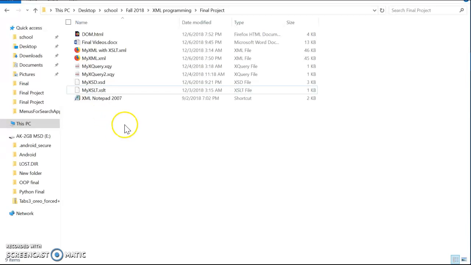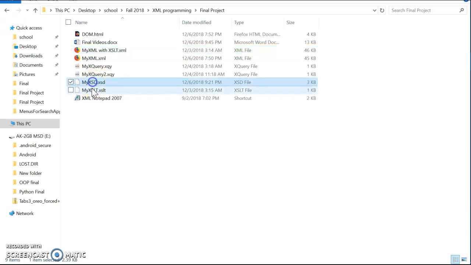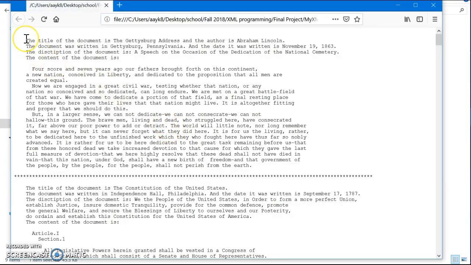This is Abdullah Kashmulu, class CIS274 XML programming, and this is video number 3 for the final assignment. I've already gone through my two documents, the one with DOM, the one with XSLT, and the XSD and XSLT file. Now to run the one with the XSLT file, it should display nicely for the template.